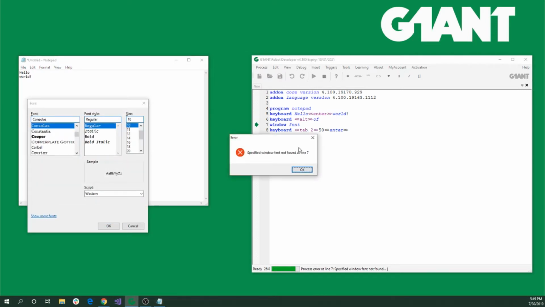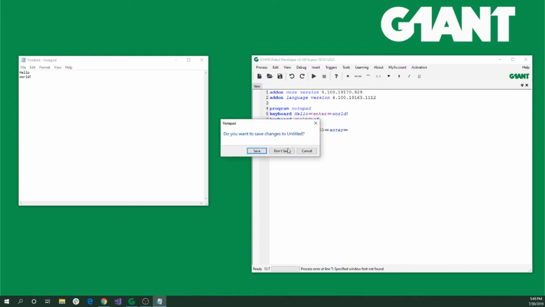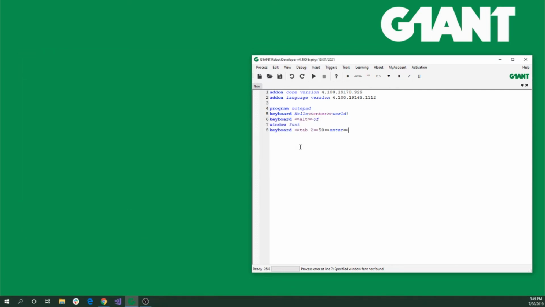As you can see, it has stopped with an error, since the Font window is missing. Correct this typo with a proper window title, Font. And run the script again.